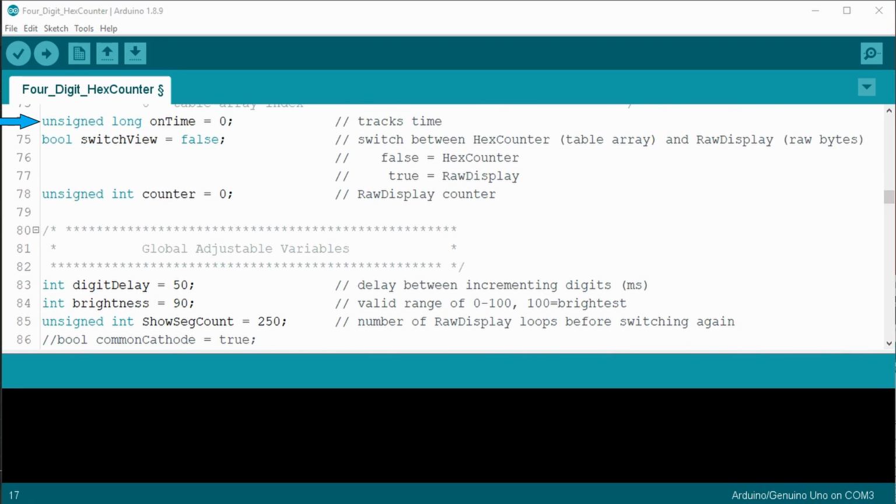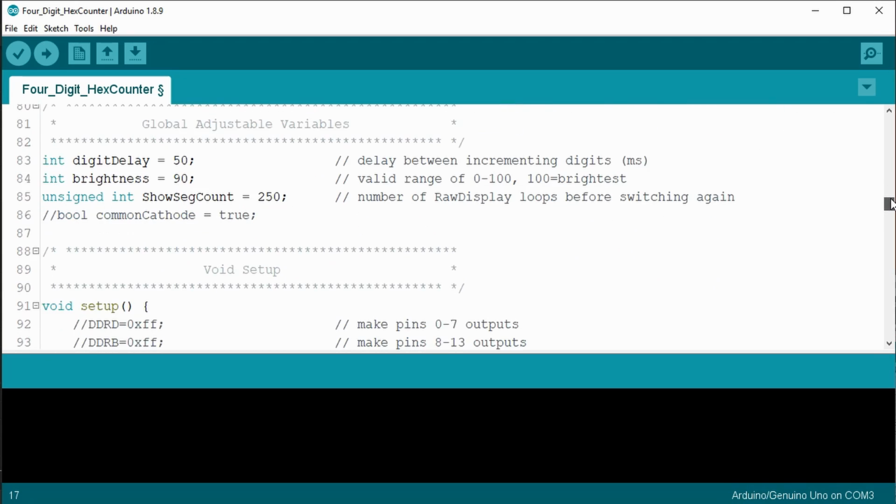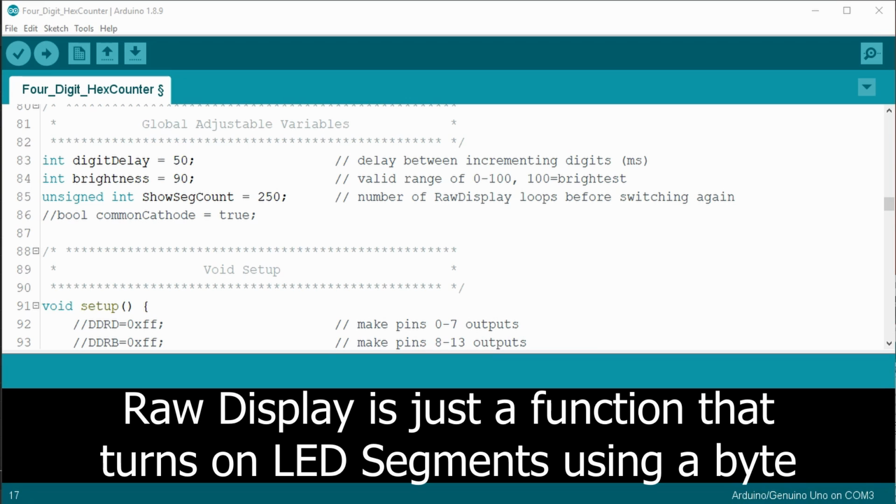There's an unsigned long on time to track the time, a boolean to switch between 2 different views, which I'll discuss later, and an unsigned int counter. Global adjust variables. These global values can be adjusted as needed. There's a digit delay, brightness, and show segment count. The first 2 are kind of self-explanatory. The show segment count is a crude way to control the length of time the raw display view remains on.